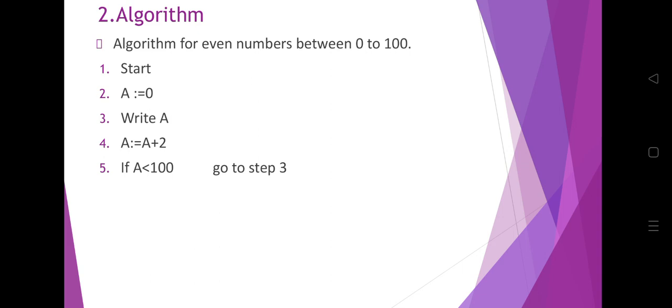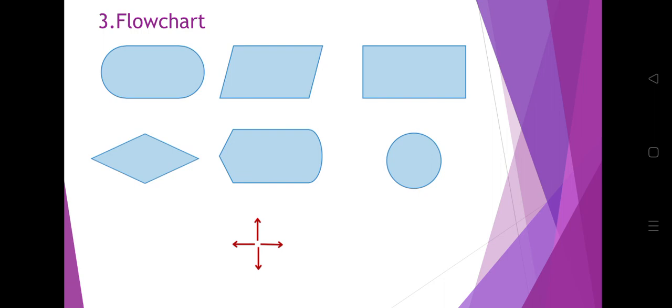And now we are going to see flowcharts. Coming to flowcharts, flowcharts are nothing but the pictorial representation of an algorithm, and these are the symbols we use in flowcharts. First, we will discuss them one by one.